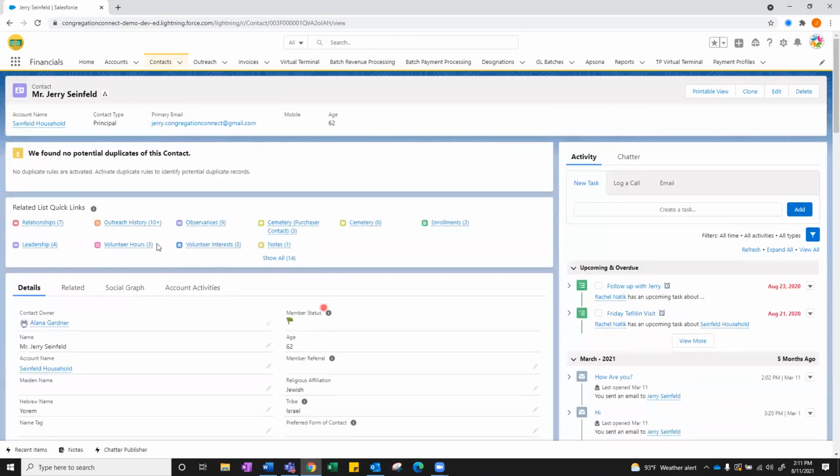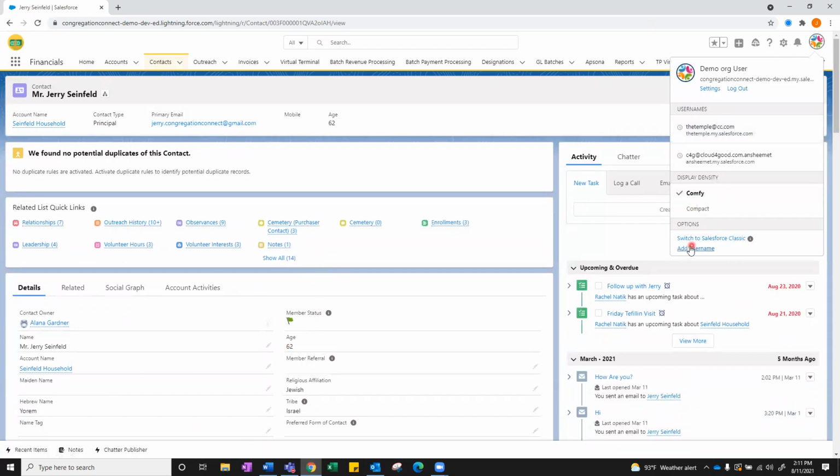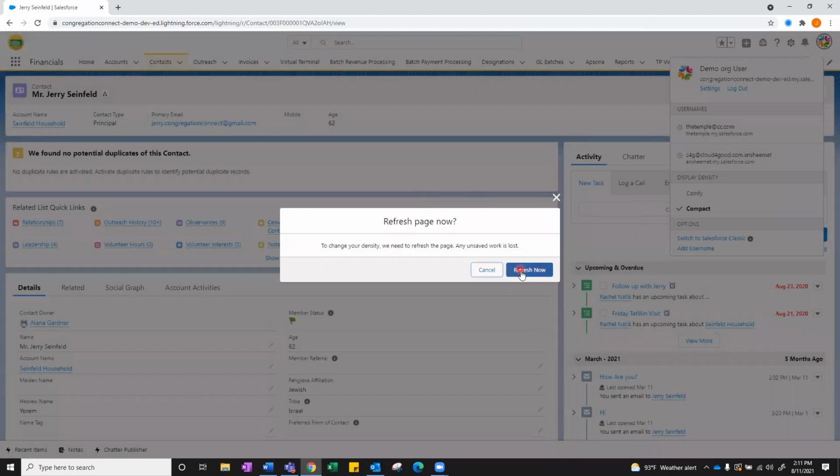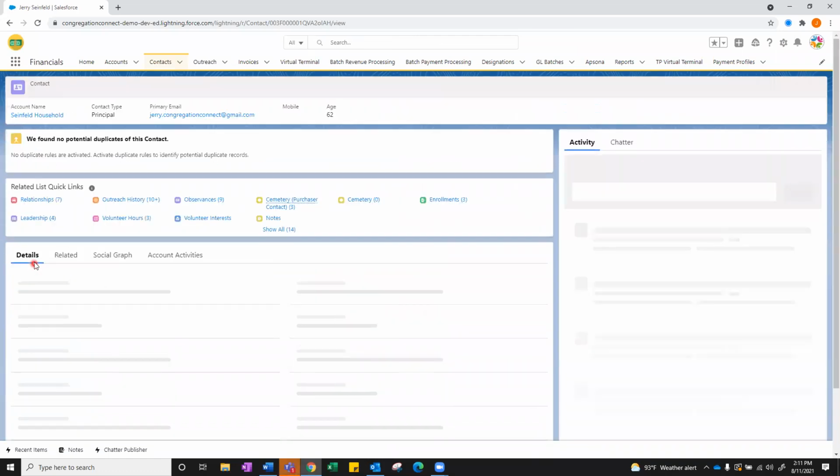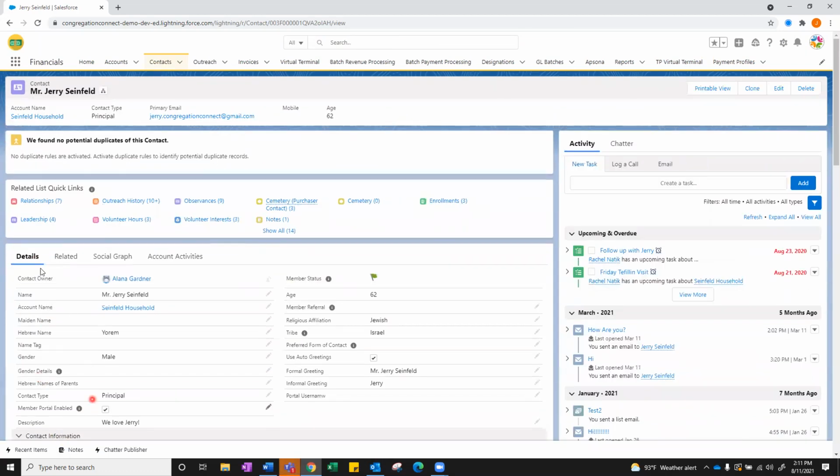And again, I can change this view to a compact view by clicking on my avatar in the top right corner of my screen. Under display density, I can switch this from comfy to compact or back and forth. So if I go back to compact and click refresh now, you'll see that I am now able to view a few more items at a time because they are more compact. There's less spacing on my screen. Again, this is a user-based option, so it will be different for every user. If you change the screen, it will only appear differently on your view.